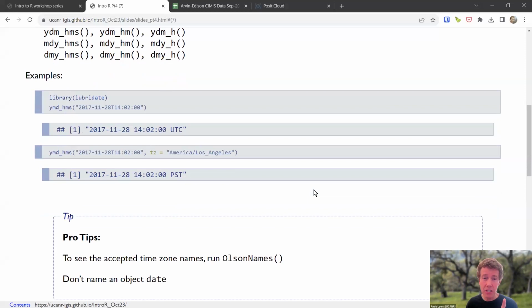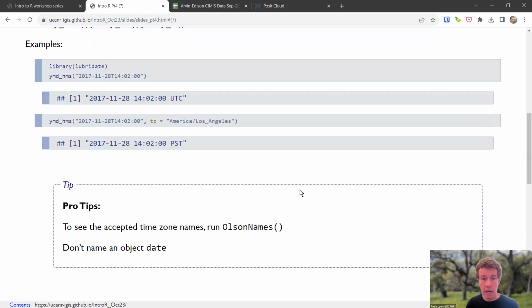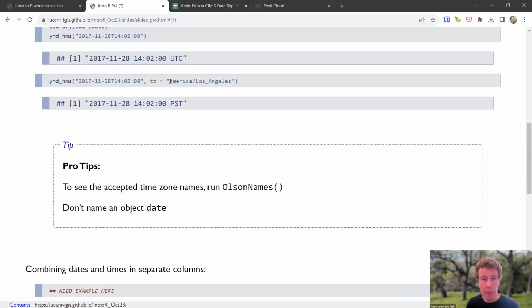There is a little bit of a gotcha though, in that you can't say time zone equals PSD, Pacific Standard Time. You can't use those abbreviations for this time zone argument. What you have to do is look up the proper name for each time zone. There's a function here, if you just type OlsonNames at the command line, it'll tell you, there are thousands of time zone names that you can use. So you just pick one of those.